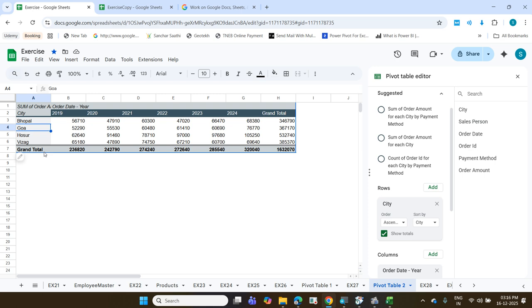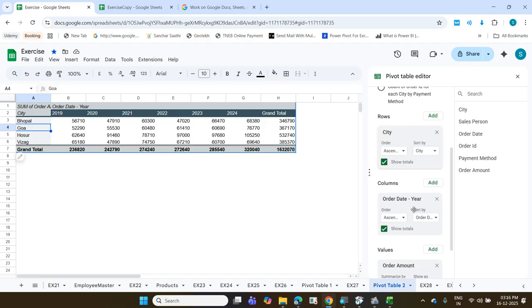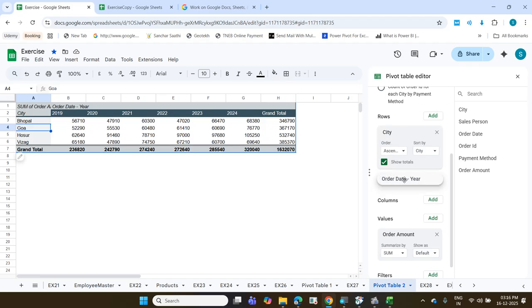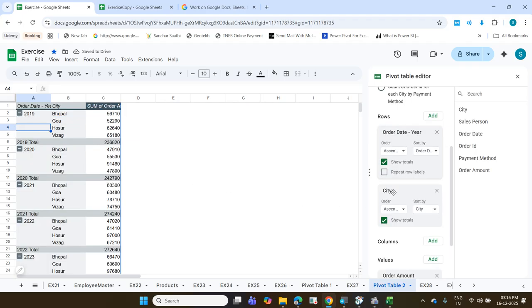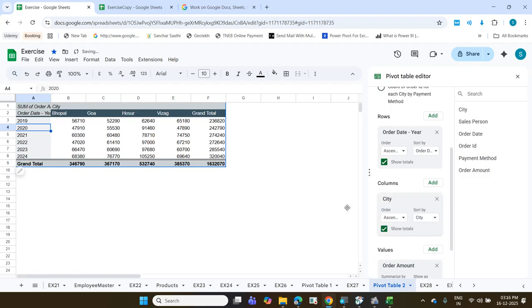For example, let's swap this around. I'll put this year into rows and city into columns. Okay, and I want to know in 2019 which city has more sales or profit and loss, or in which year Bhopal has done well in sales. If you compare vertically or horizontally, you want to compare it vertically or horizontally. Which year they have more sales or which city is having more sales.